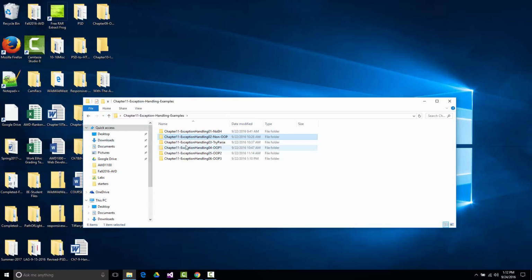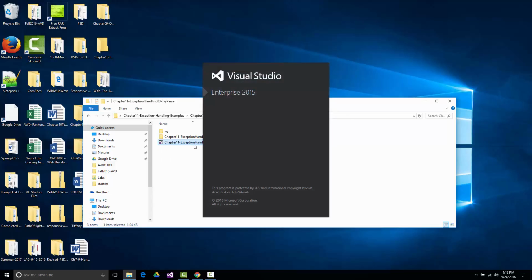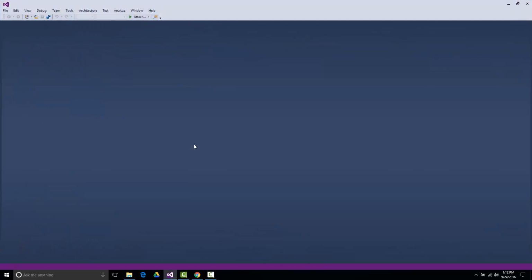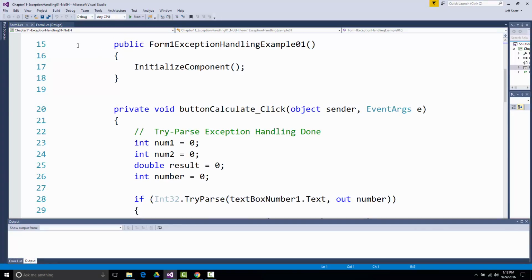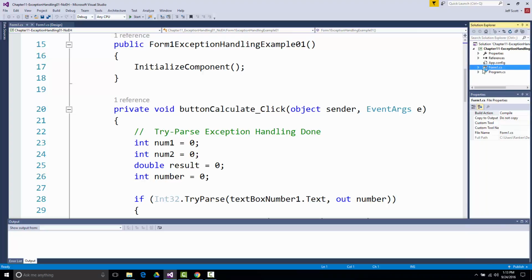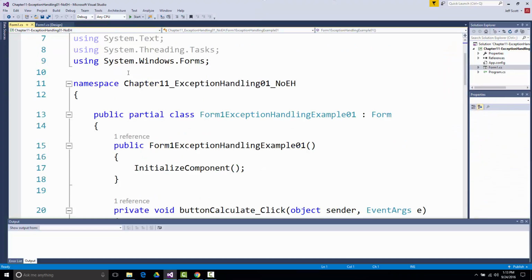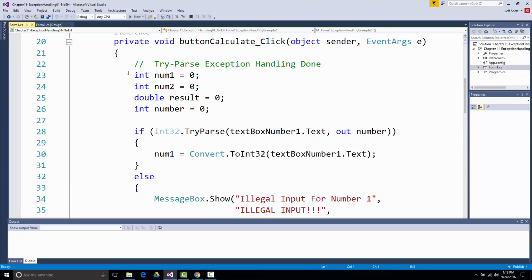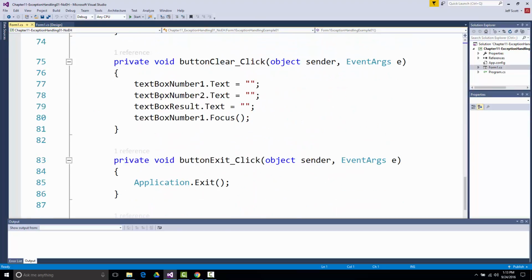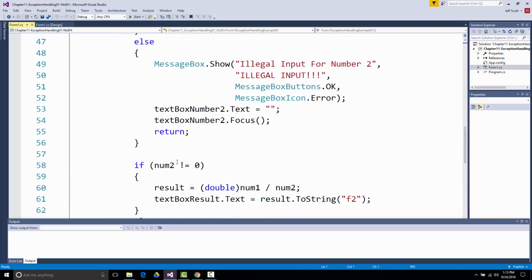Then the next one is called Chapter 11 Exception Handling 03 Try Parse. So again, we're hopefully building towards something that's bigger and better all the time. You will notice that by now this should look very familiar to you. I use the same colors, the same everything with each example that's on here. All right? So what's changed? Well, nothing's changed in our clear and in our exit.